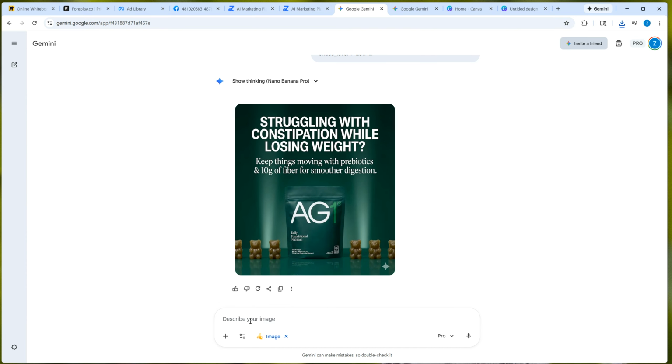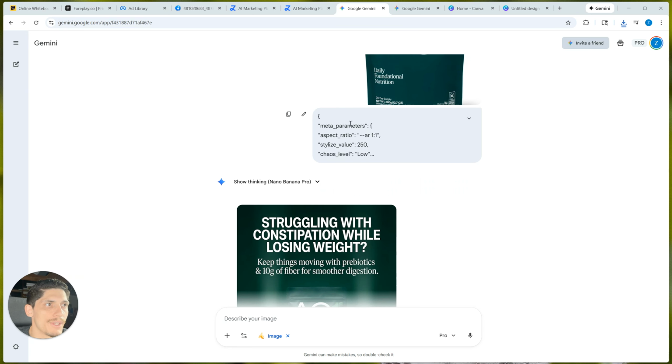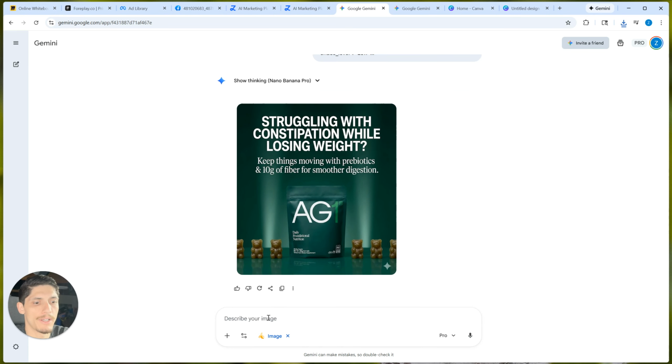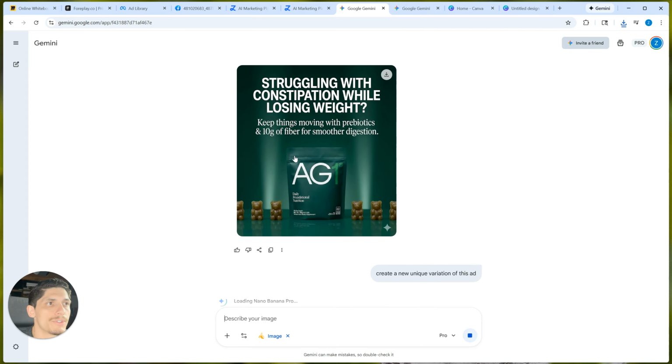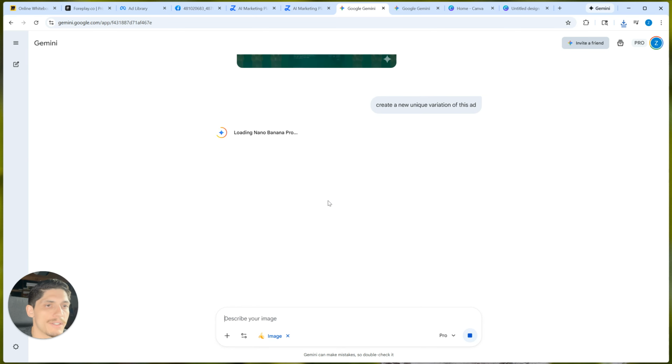But what's cool on this one now, what's awesome on Gemini, now that we have this, it has the prompt, we can actually just tell it right now, create a new variation of this ad, but similar. Or, you know what? Create a unique variation of this ad. So I want a unique one. Create a new unique variation of this ad. Now we just send that, and what's cool is it's actually going to remember this ad.